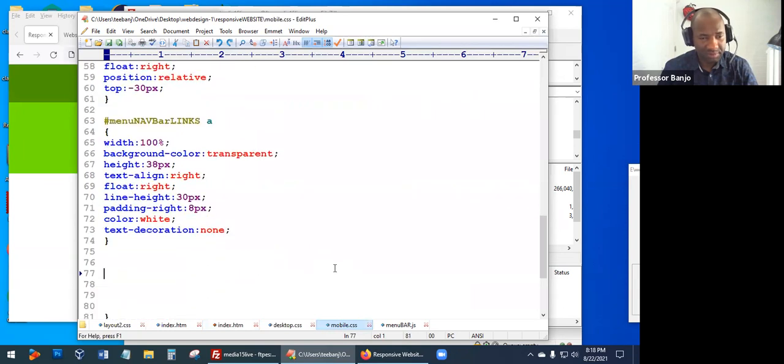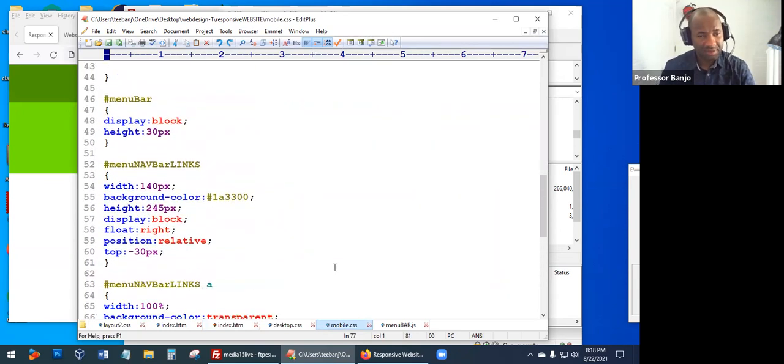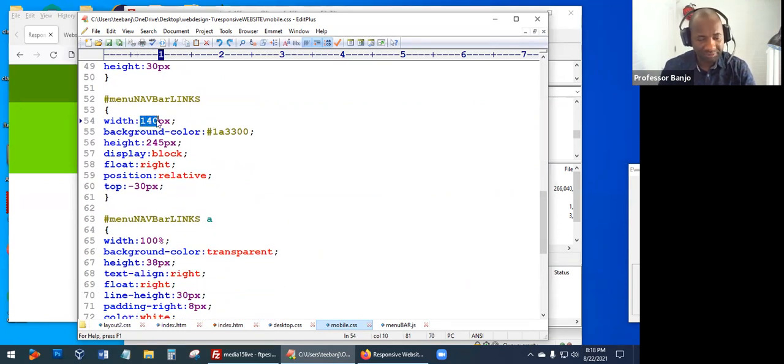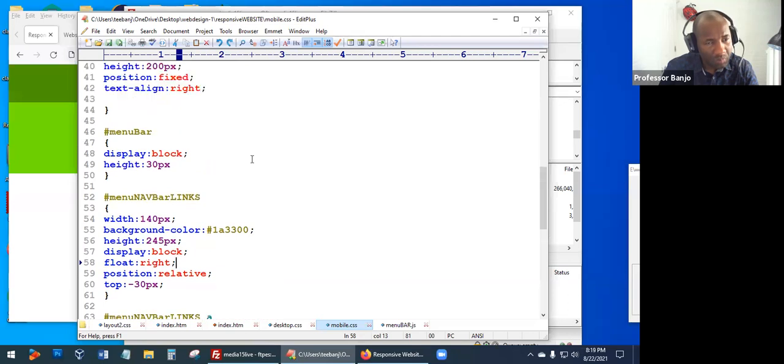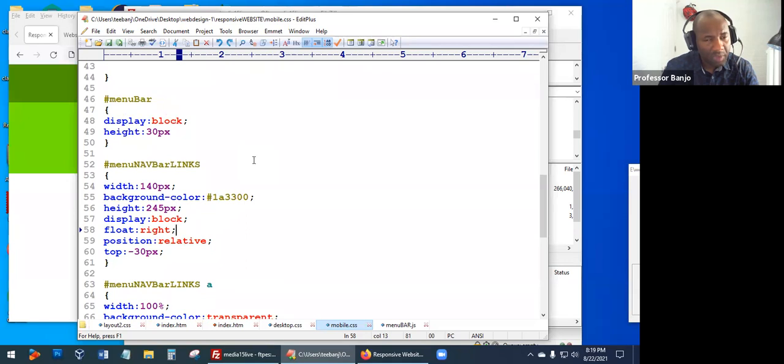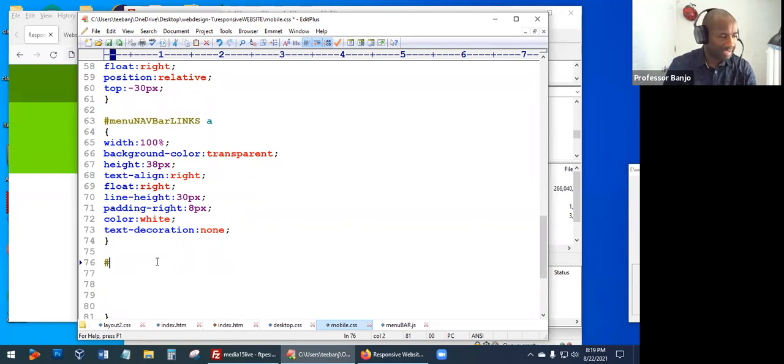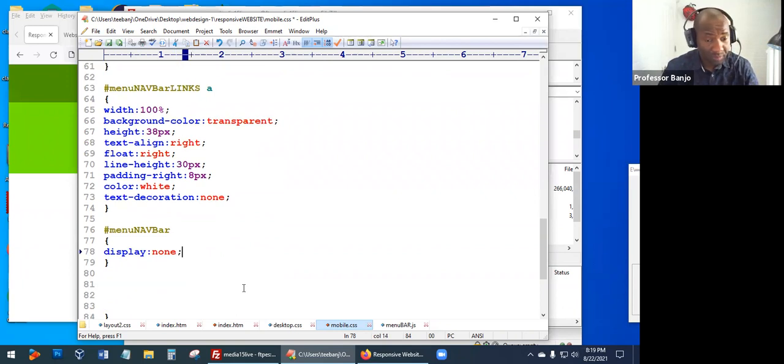Okay, so go into the mobile CSS, change this height also to 75. No, sorry, not that one there. It's the... no, actually we don't do anything there. So right here, let's create that menuNavBar. Okay, now menuNavBar, this is a small one, yeah? Okay, so type in display: none. Display: none. And now let's save everything.